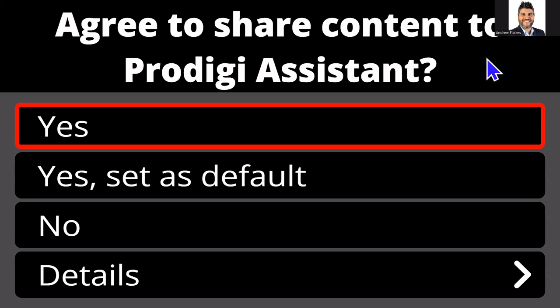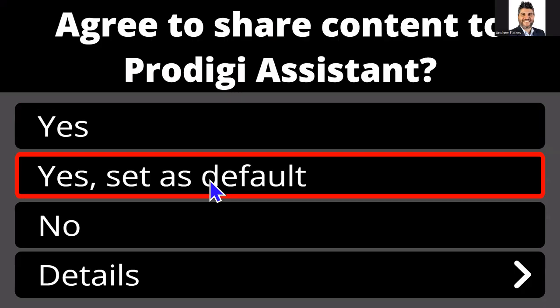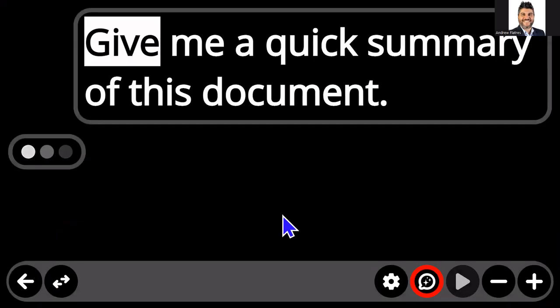So you can choose yes, and it will allow this to happen one time. I can use yes set as default, and it will retain my answer, and I won't see this screen again. I could say no, and I'll return to my live magnifier. And at the bottom is a details option. It will open up a simple explanation of what I just vocalized for you there. So we don't see this again today, I'm going to choose yes set as default. And we will send that question off to our cloud services.